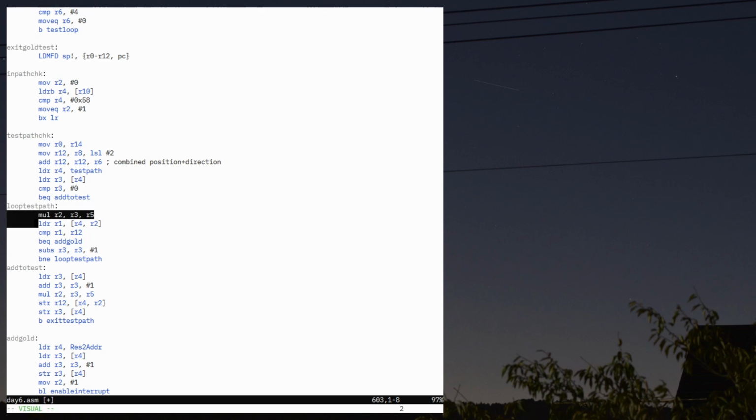Right, so we multiply the value of R3 by 4. We load the value from that index into R1. We compare it with R12. If it's equal, it is a value that was in the test path that we've visited before, and we're branching to add gold, right? We've found a loop.